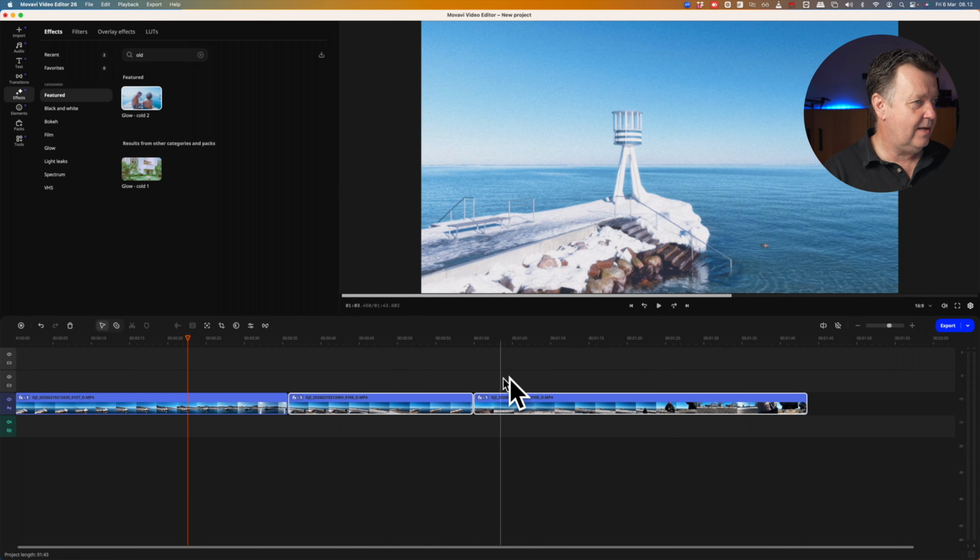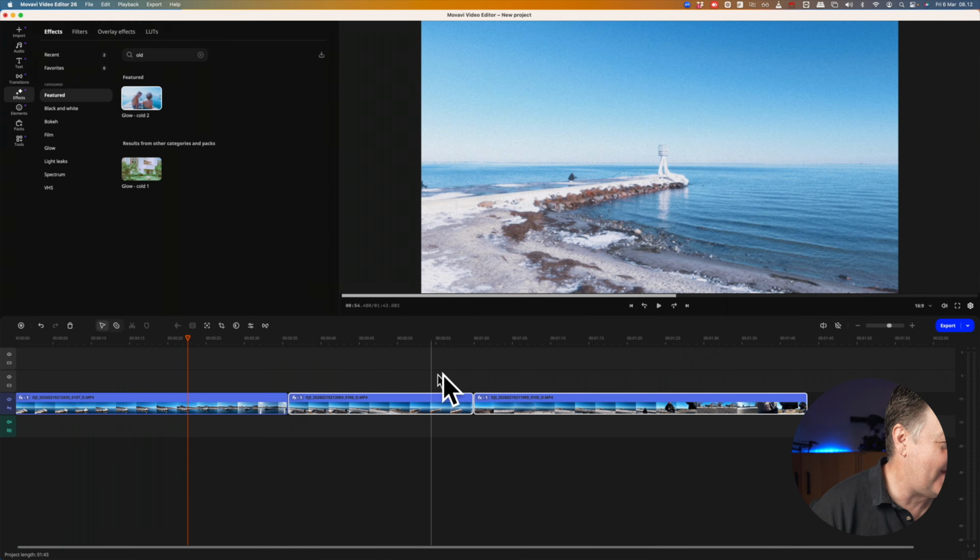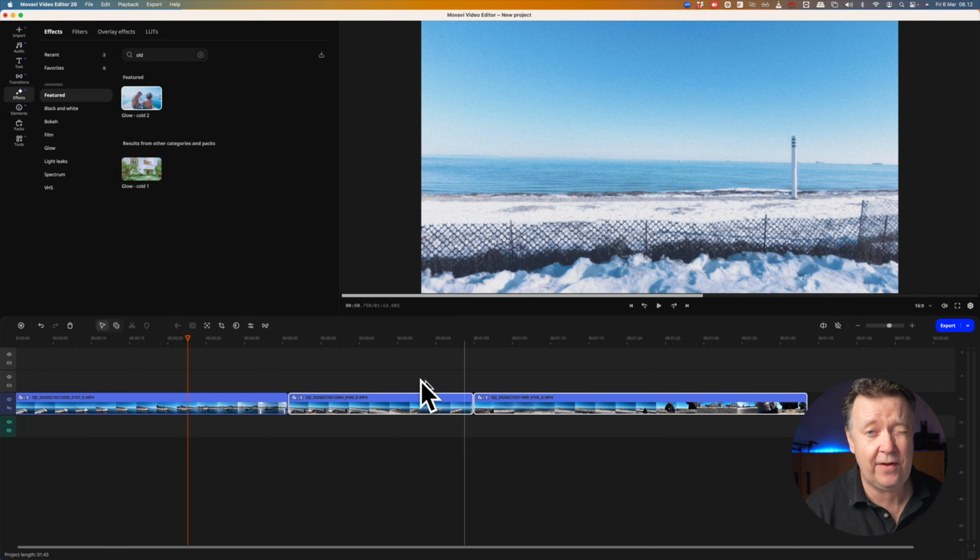So you see now, everything looks the same. So that's a very easy and convenient way to tweak one clip until you're happy with it, and then proceed by copying the effect and then pasting it into all the other clips. That's also something that will speed up your workflow.